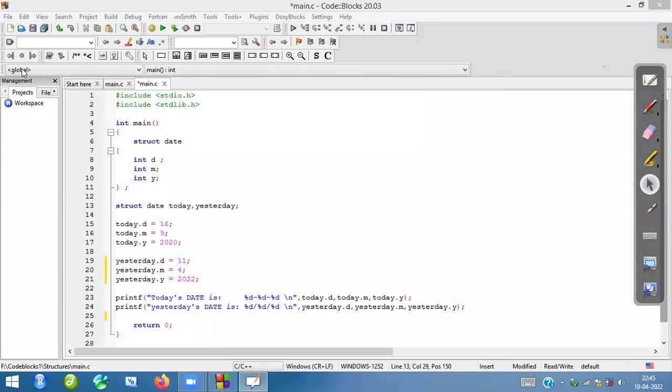Now you can see here, they have created struct date. In this, integer day, integer month, integer year. These three are the members of this particular structure. Again, a structure ends with a semicolon. This is a very important thing we have to understand. After understanding this, we are going to create a variable for this particular structure data type. The struct date is a data type right now.